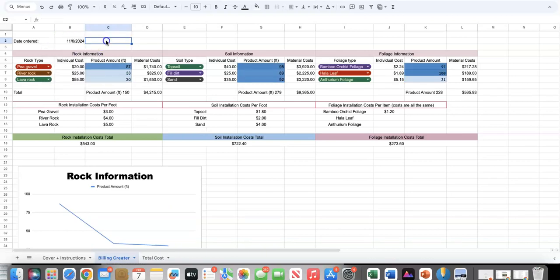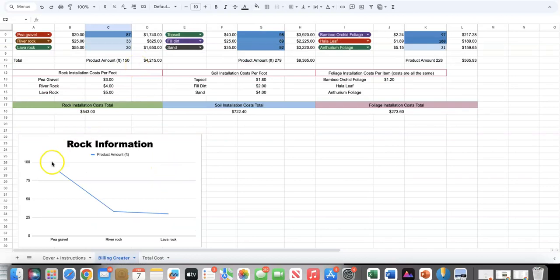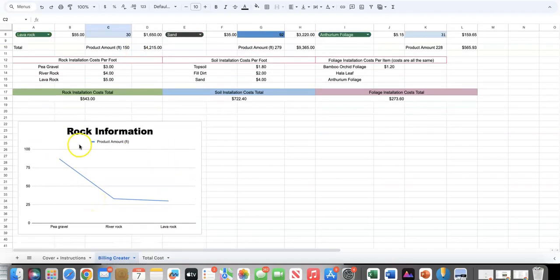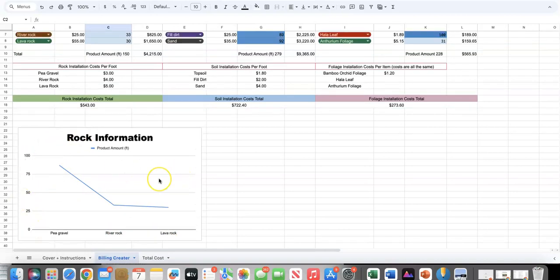We then created a line graph to show the product amount of the different types of rock: pea gravel, river rock, and lava rock. This showed the amount of each type of rock.